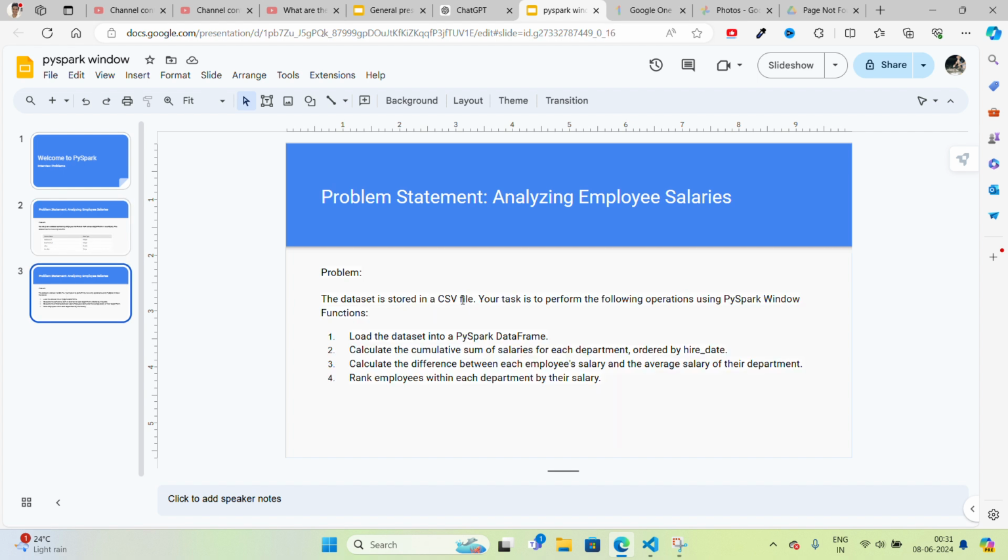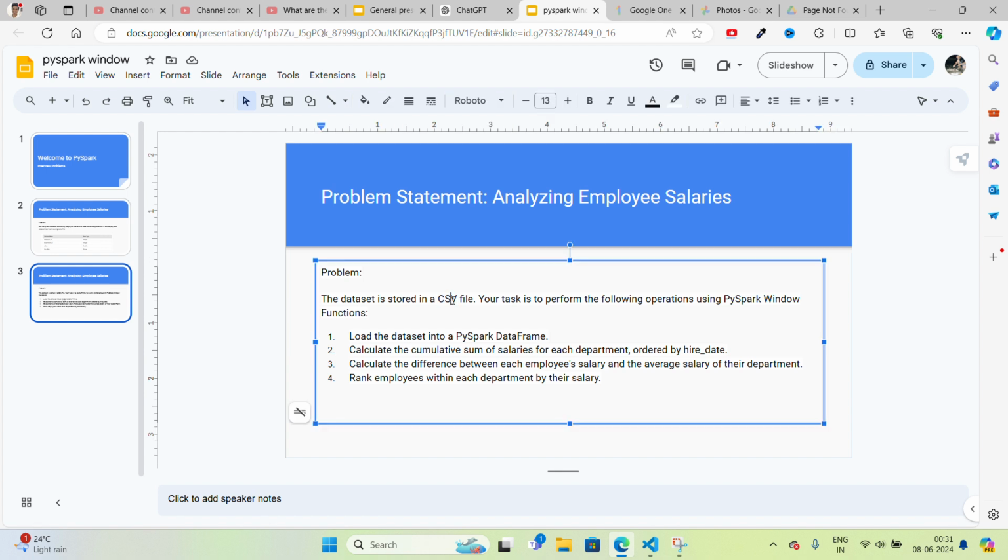Our task is to load a CSV file into a PySpark DataFrame. This part I'm not doing. I have made a hard-coded data set which I will be using instead of loading a CSV file. Hope that will be similar. So we will be skipping loading the data set into a PySpark data frame, and go right into the next part, which is to calculate the cumulative sum of salaries for each department ordered by hire date.